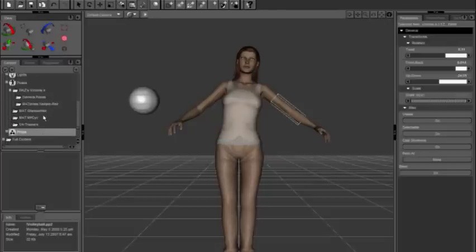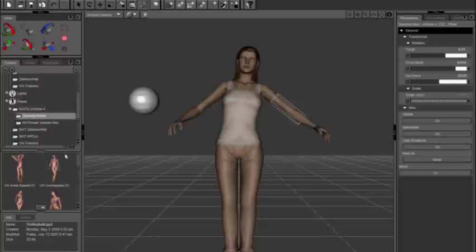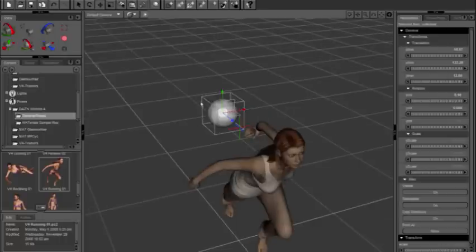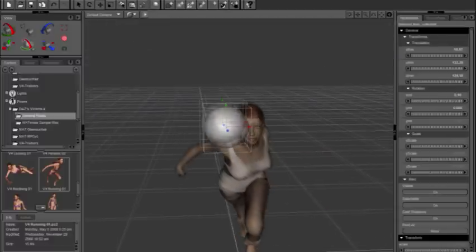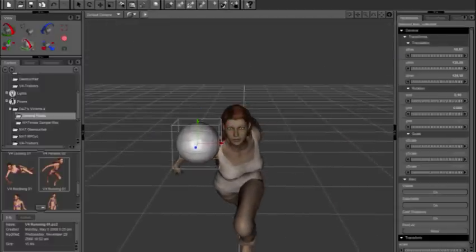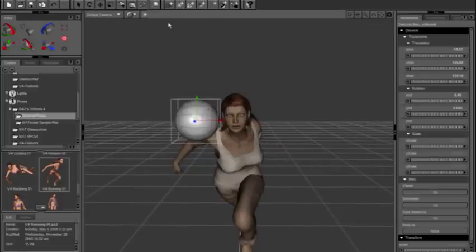Okay, so now we've got her dressed and a ball in there. I'm going to throw on a stock pose and something that's got a little bit of action. There you go, running. Okay. And let's make it look like she's coming to chase after it. Running for it. I'll put it right about there. That looks pretty good. Okay.